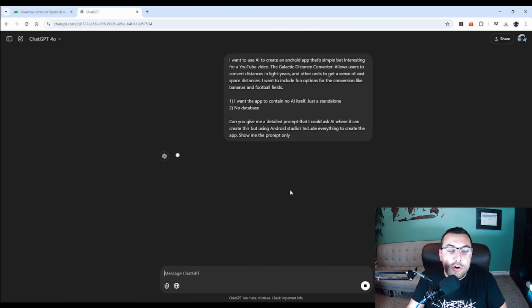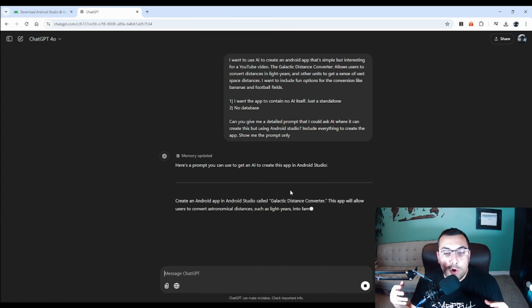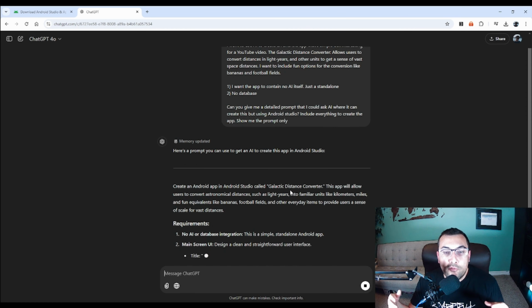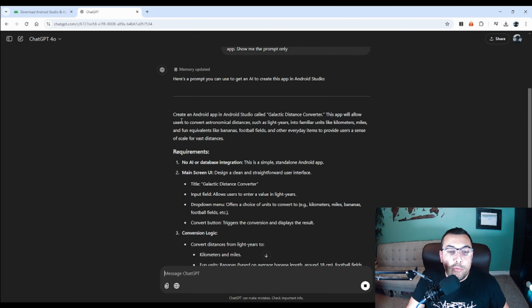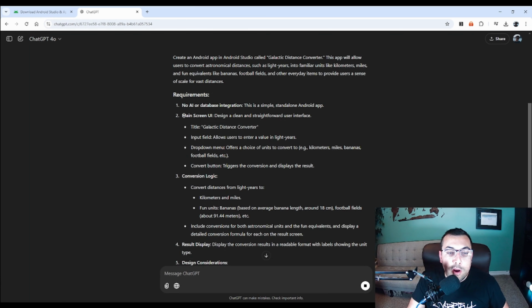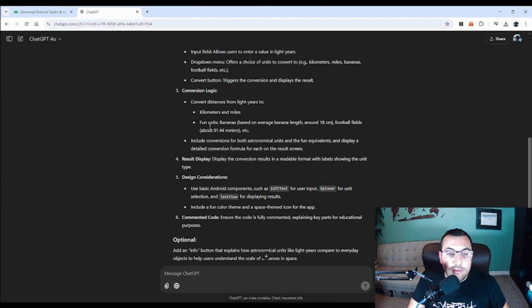So now we hit enter, and ChatGPT is going to customize what we just wrote to it to make a really good prompt for me to put back into ChatGPT. So you can see here it says create an Android app in Android Studio called this, blah, blah, blah. And then it goes on to the requirements.